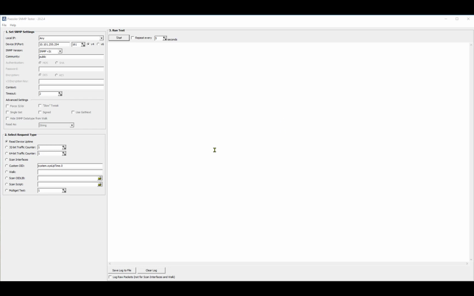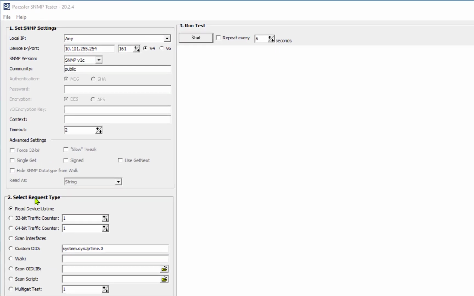You could set up tests to run every so many seconds. Down the side here, you can see it's got a variety of standard tests. Device uptime is a very standard test. We can ask it to scan the interfaces, which is also a very standard test. But we can also go in here and begin to ask for custom OIDs, either MIBs or not. It'll walk. We can load MIBs into it to force it to do things.